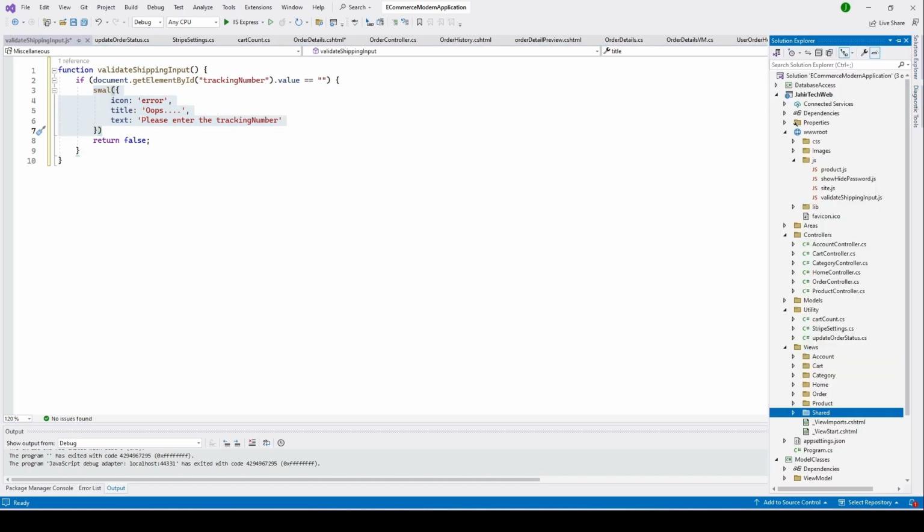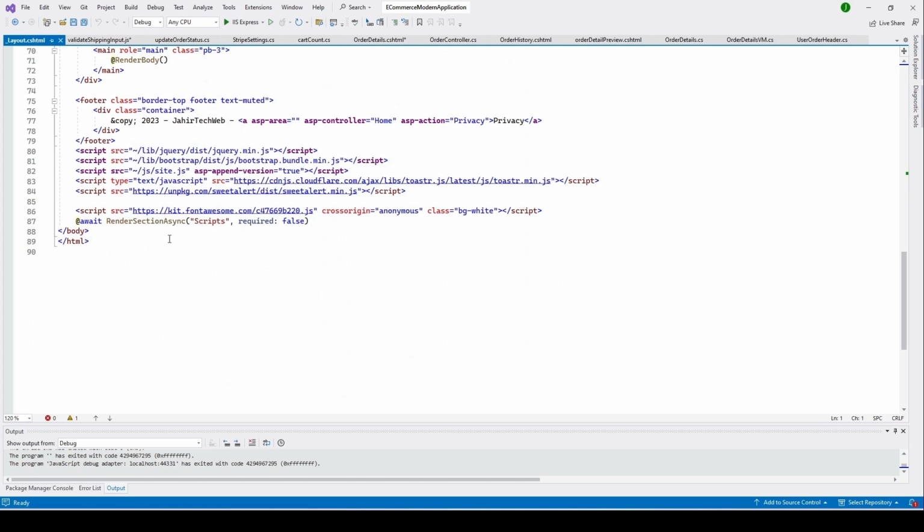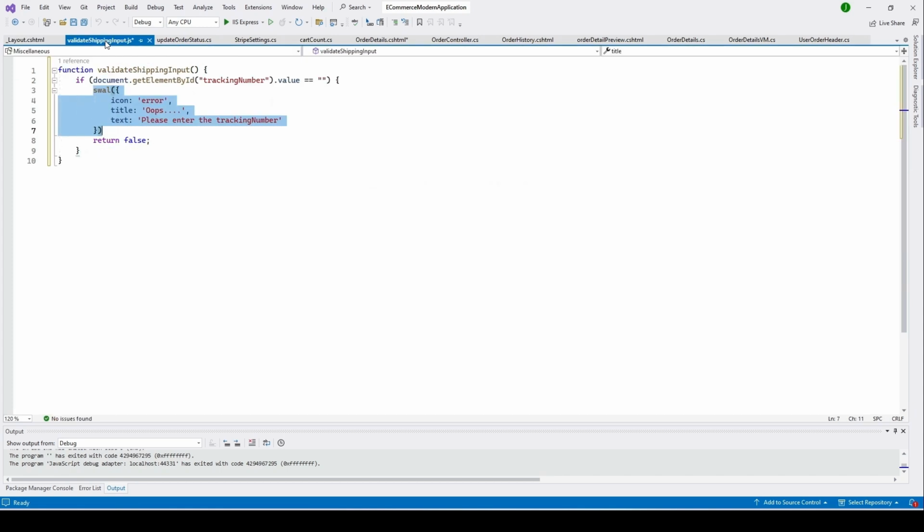Go to your solution folder, go to Views, and under Views you have Shared. Click on Shared, and then you have a layout. If you go down here, you can see I added this script, unpackage.com suite alert. So you need to insert this line over here. Let's go back to our JavaScript file again.